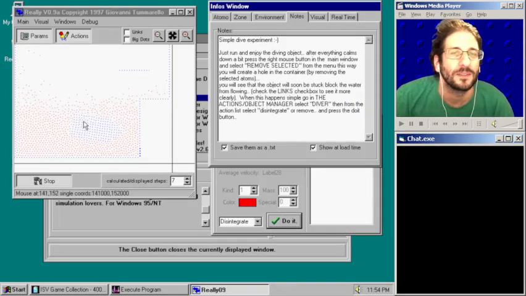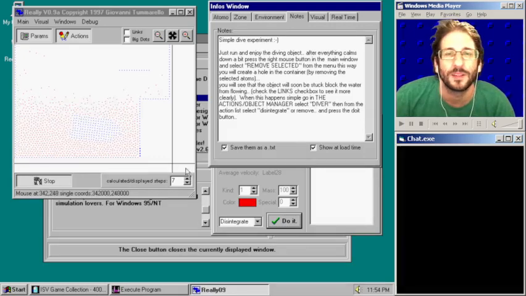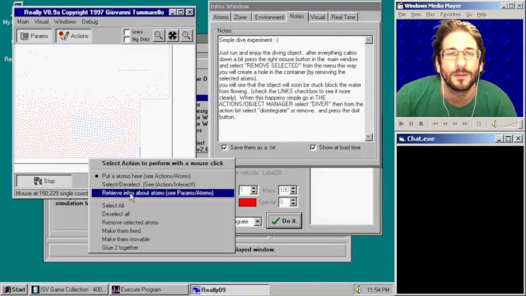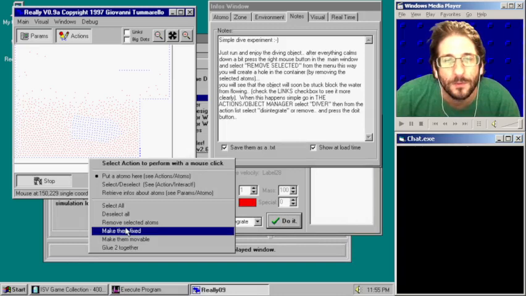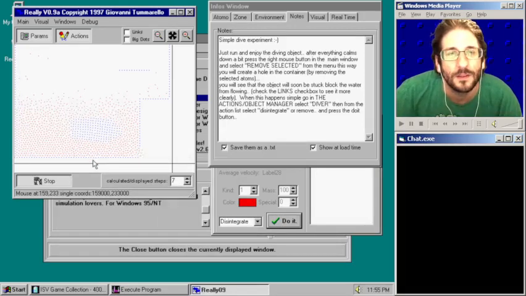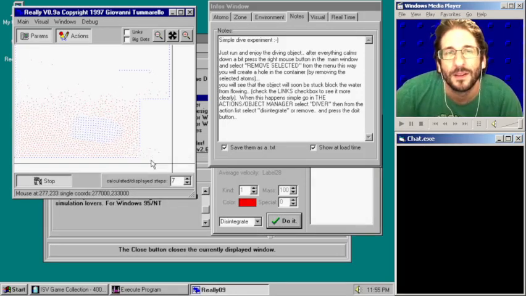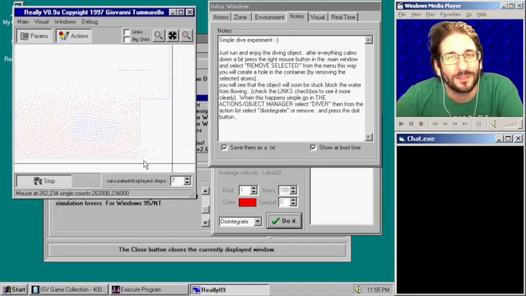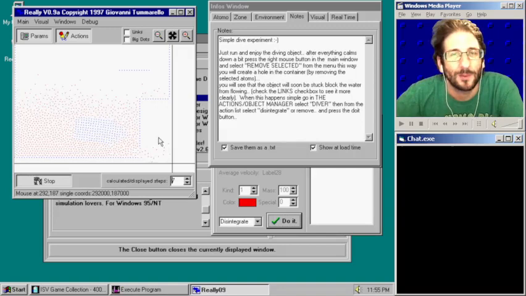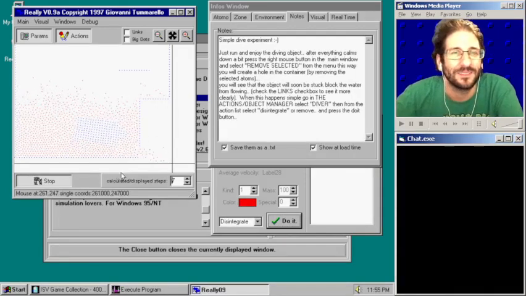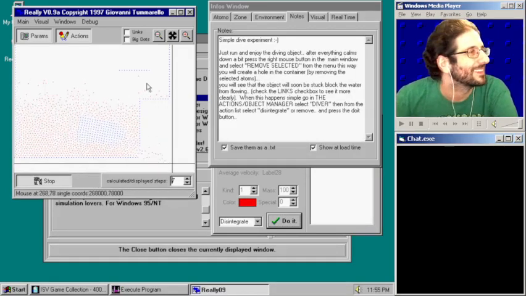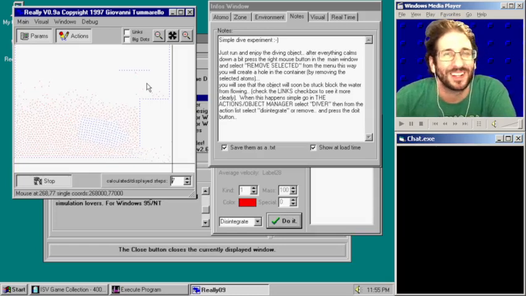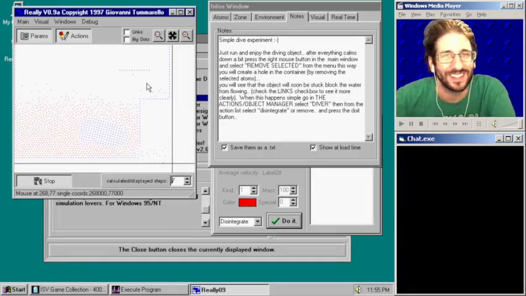See, I can see the... Okay, so they want me to... where is it? Remove selected atoms. Oh. Okay, well, I didn't specifically choose that, but I guess maybe it had it pre-selected for me or something. Yep, it's got a hole in the... Oh yeah, these pixels are so tiny, there's like no chance of anybody seeing that actually, is there?